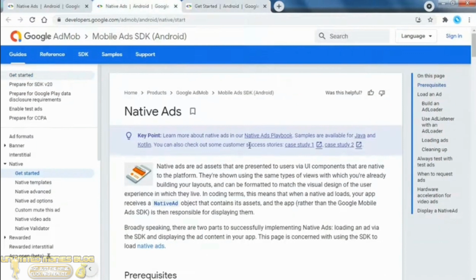Without wasting any time, I believe you have prepared your AdMob account if you want to use it. But if you want to practice with me in this tutorial, I advise you to use the AdMob test native ads ID, to avoid suspension of your AdMob account.